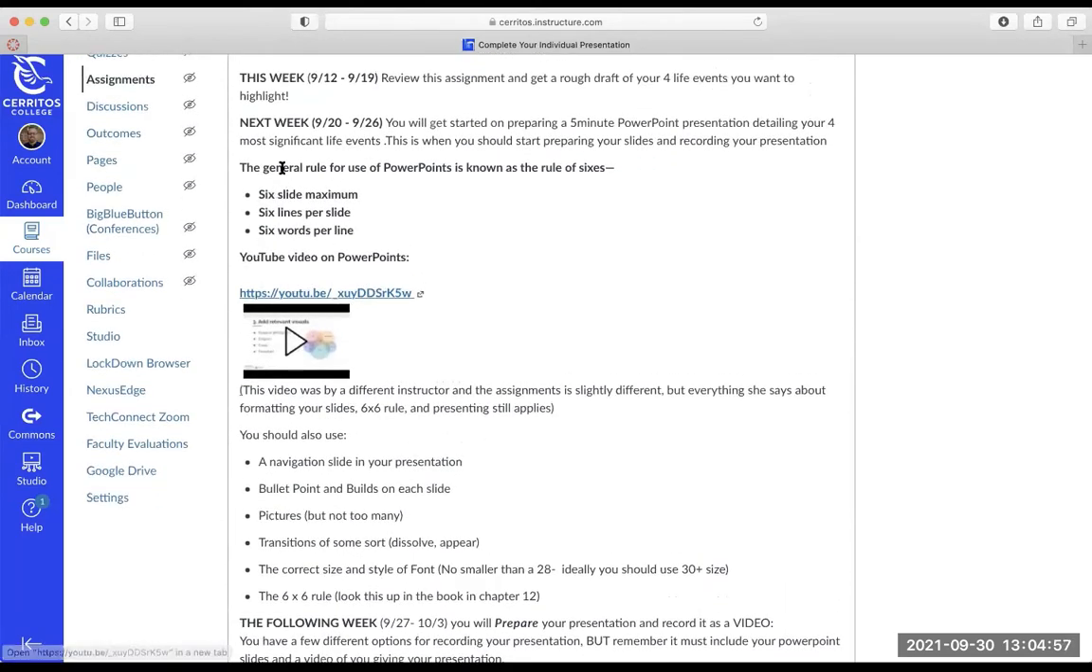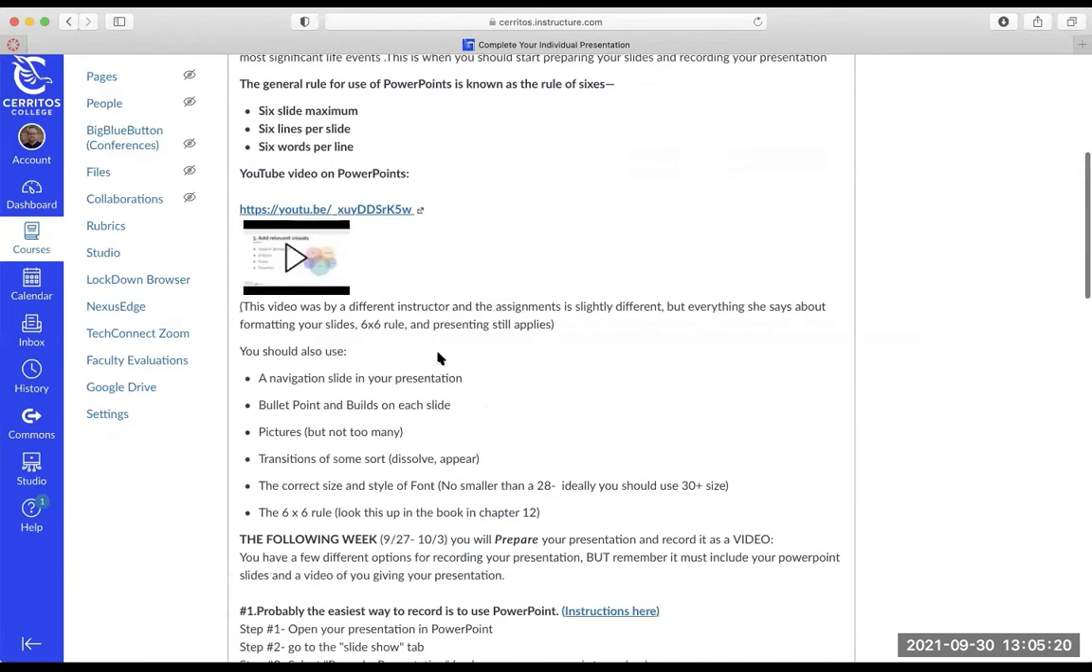So follow the 6x6 rule. She talks about that in this video. So hopefully you watch that video. Again, the assignments are different, but all of her instructions are the same as far as how to make your slides look and how to use the 6x6 rule and keeping them nice and professional. So what she says there is all valid information. So if you've not watched that, that's going to be helpful to you as well. You should also use, again, a navigation slide. So I'll show you what that is in a minute.